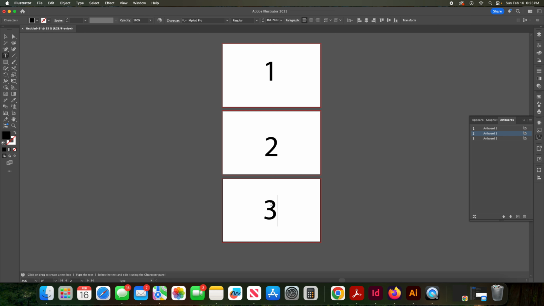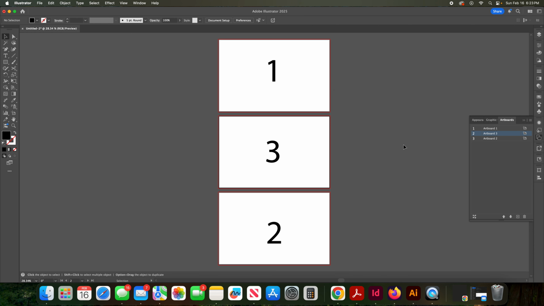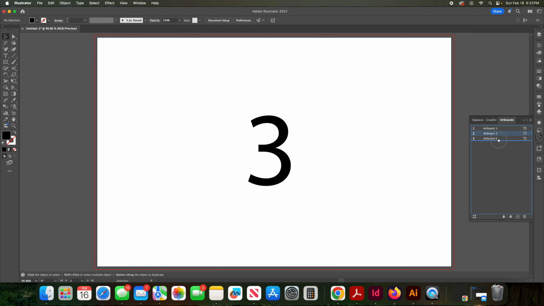It's Artboard 3. So this is the confusing part. These say Artboard 2, Artboard 3, but they're not in order by Artboard 2, Artboard 3 on the Artboard menu. So I'm going to go up to Rearrange Artboards, and I'm going to change them, and it should put them in a different order. See, it put 3 in the middle. It changed it.